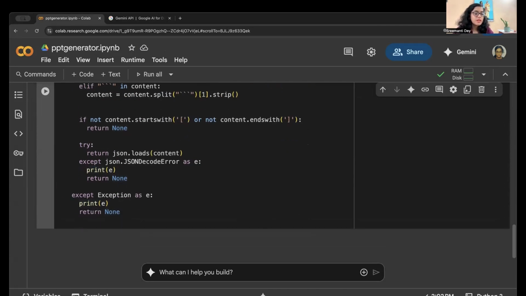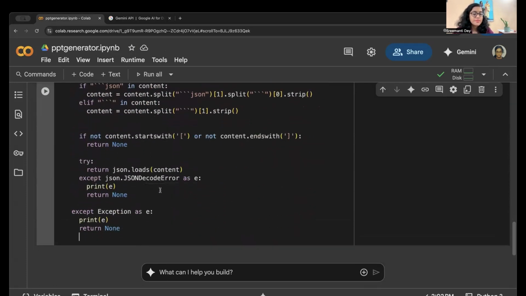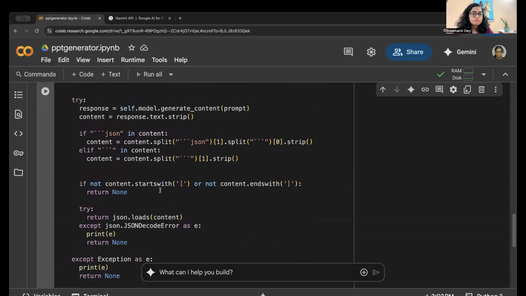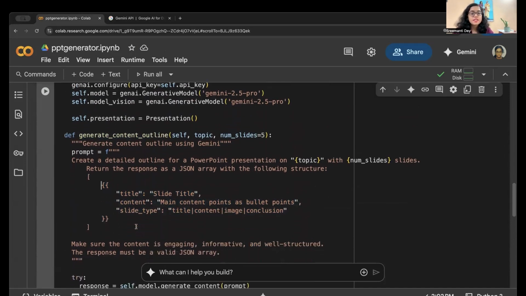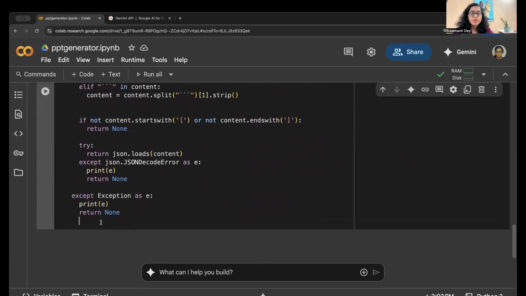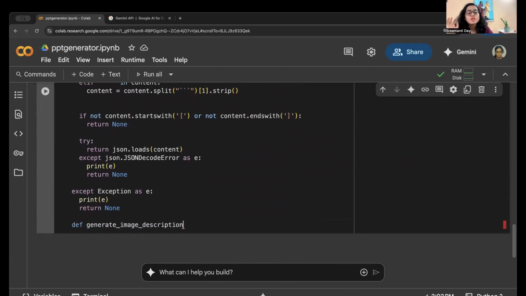Sounds good. Now the next thing, obviously you can understand, is generating these slides. So this is the content outline. We got all the title slide, content slide, slide type, etc. Now the next thing that we need is generating the title slide, generating the content slide, generating the image slide. That's it. So first comes the generate image description. This is very important to search for the image that we are going to add to our slide, because to be honest, in any kind of presentation, we always do need images more than text.